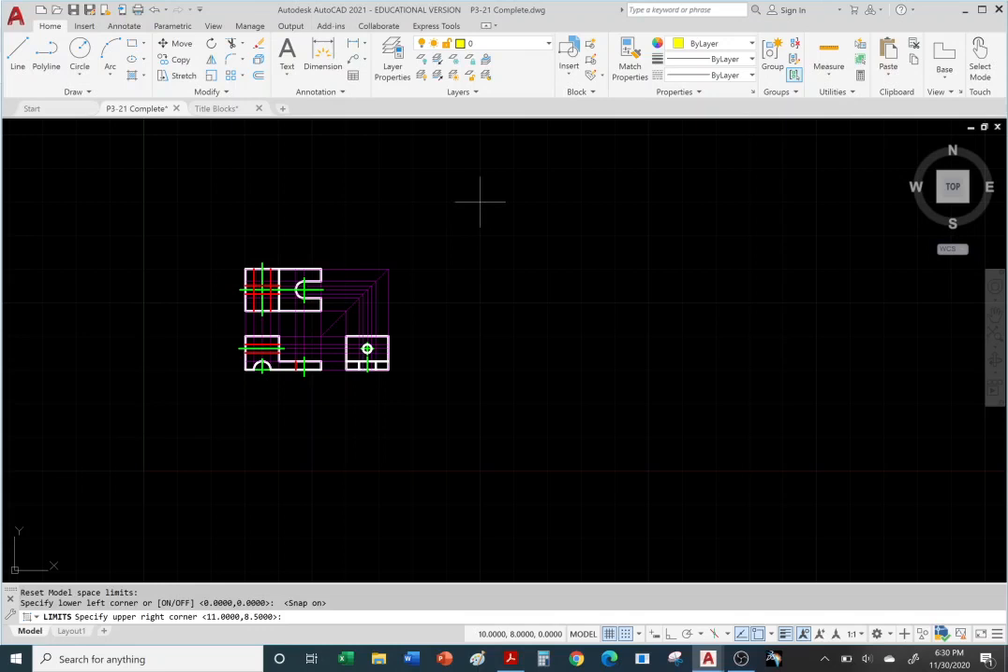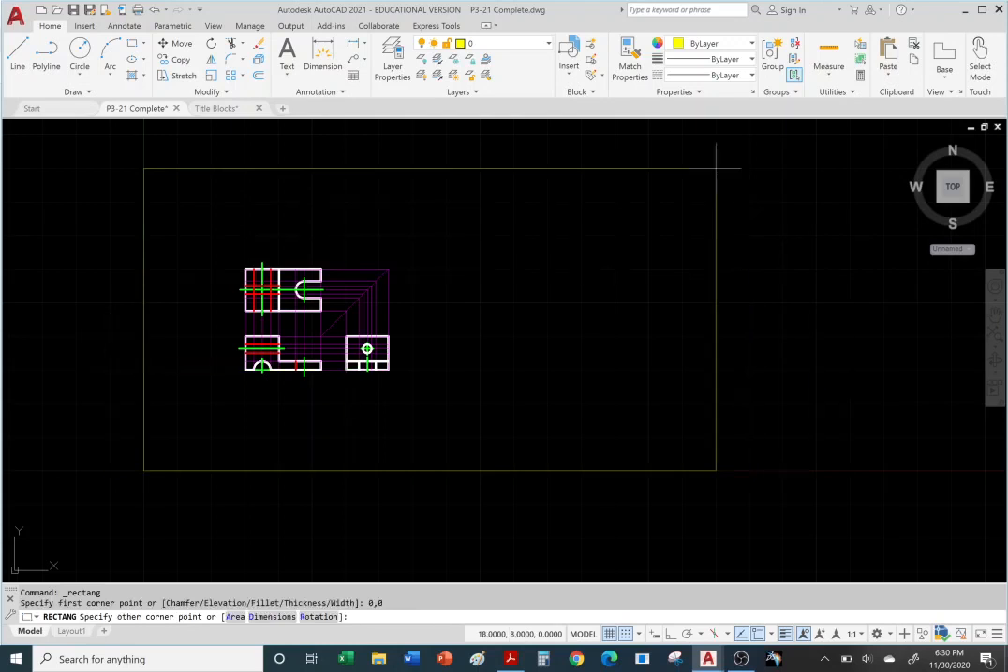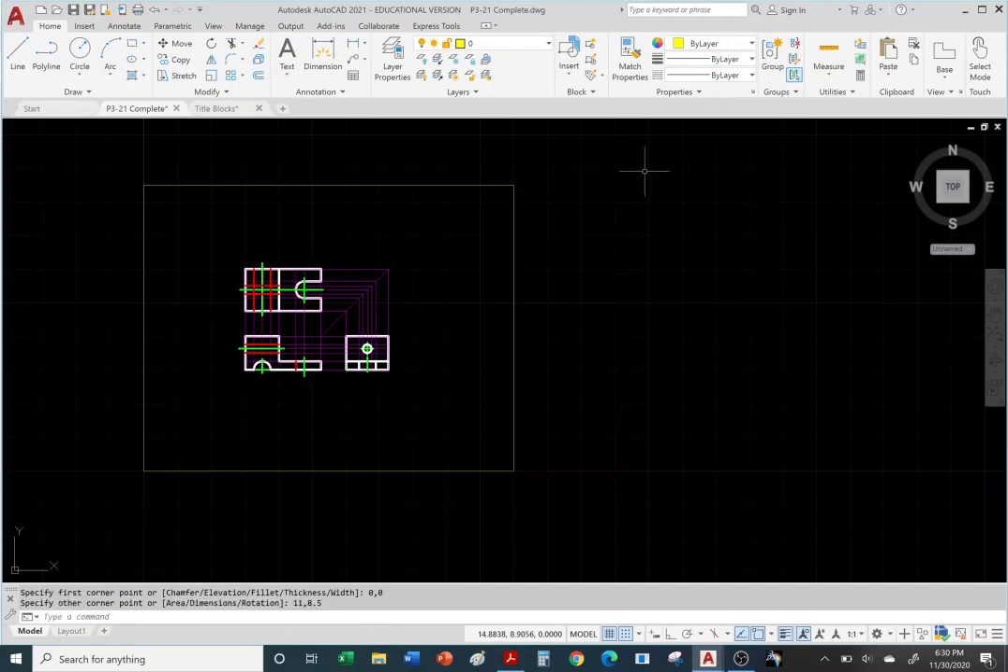So one way around this is to draw a rectangle. I can draw a rectangle and type in 0,0 for my bottom left corner, enter. And for the opposite corner, I'm going to type in 11,8.5 and enter. And there's my drawing limits. Typically you want your views to be centered inside your limits, or you can spread it out and fill up the empty areas. Okay, so those are my limits. You can always change them, by the way.